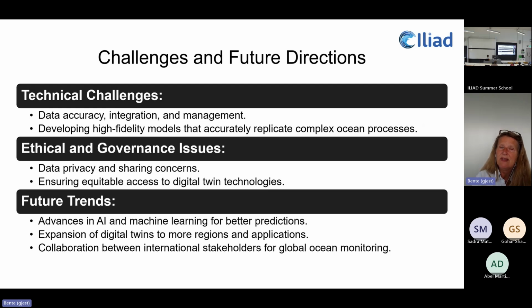Future trends: advances in artificial intelligence, which goes without saying, and machine learning will improve predictions. An expansion of digital twins to more regions and applications. That is something that we in Iliad are definitely working to support.